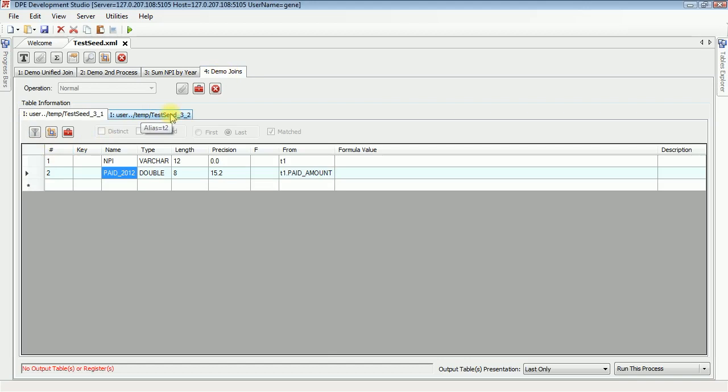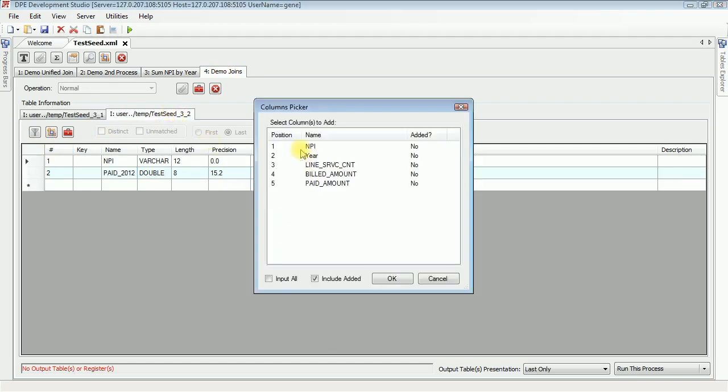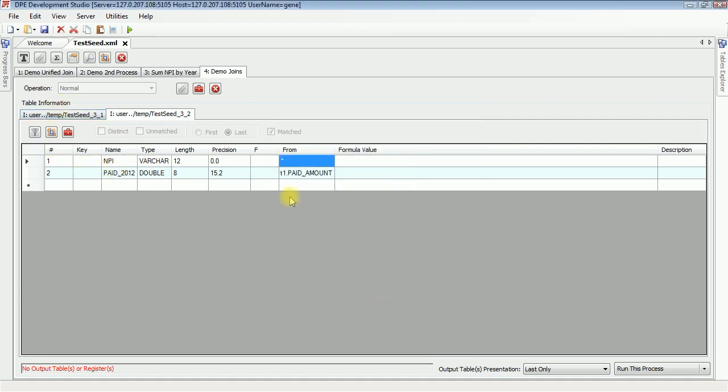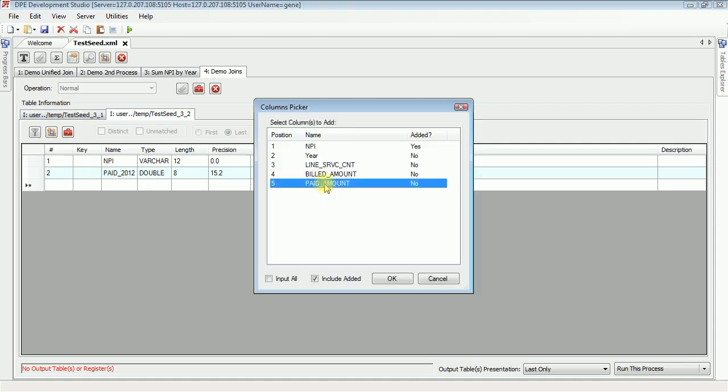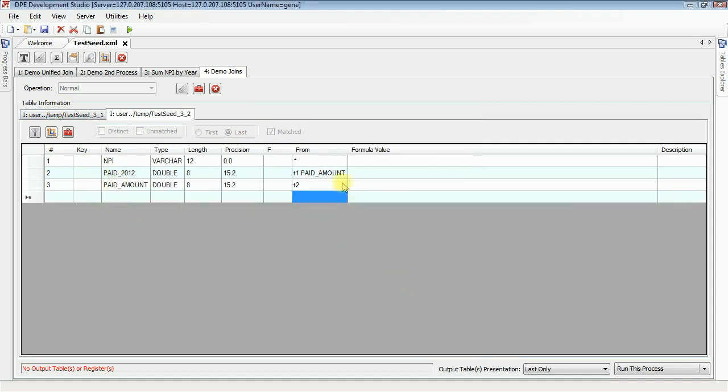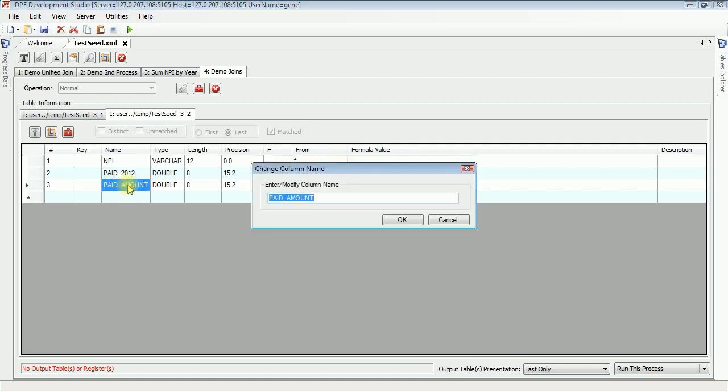And now I want from the second table, I'm going to bring in the NPI again over the same position as from the first table. I'm going to bring in the paid amount. I notice if I tried to do this before I changed this name, it wouldn't allow me, because I would have had a duplicate field name. But now that I've changed it, it allows me to bring that field in to a separate row in the seed. And I'm going to change this to 2013.